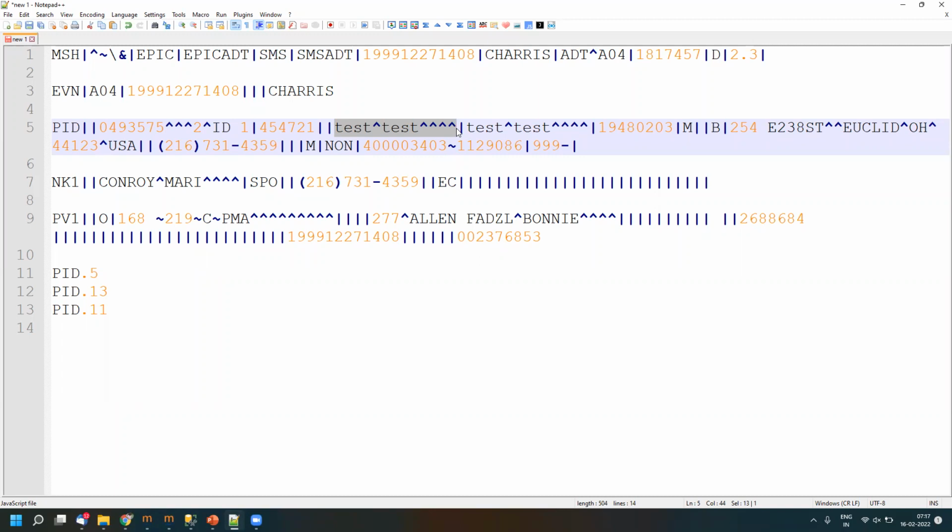So what HL7 says is if you're sending name in PID5, then the first component has to be last name. The second component has to be first name. The third component has to be middle initial. The fourth should be suffix. The fifth should be prefix, and so on. So the field can further be divided into components.